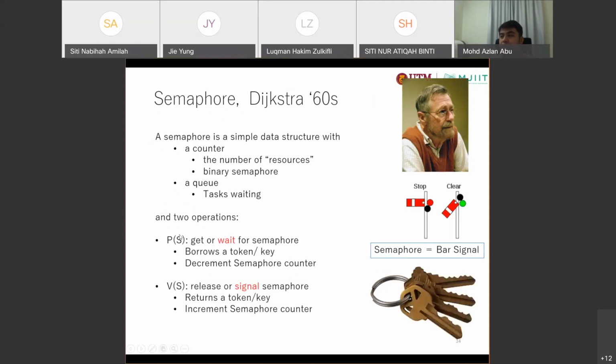Semaphore, by Dijkstra in the 60s, is a simple data structure with a counter: the number of resources. A binary semaphore has a queue of tasks waiting. Two operations: the P function is to wait for the semaphore. It borrows a token key and decrements the semaphore counter.